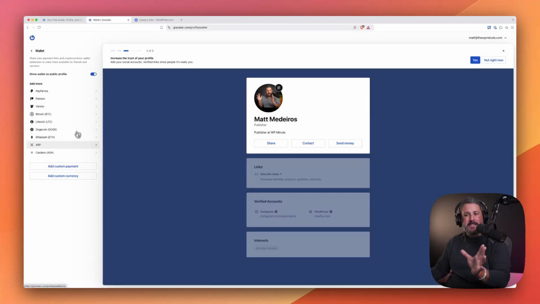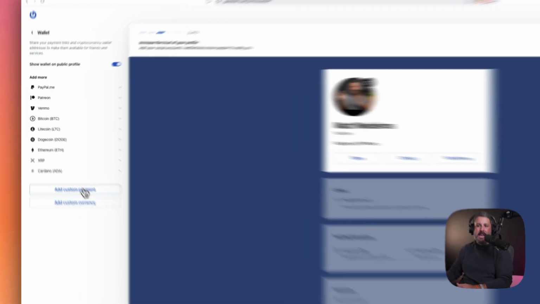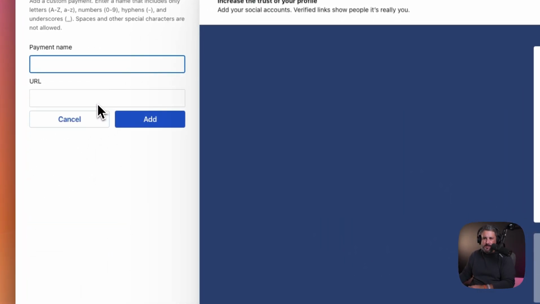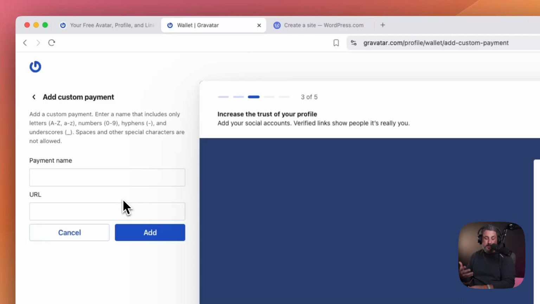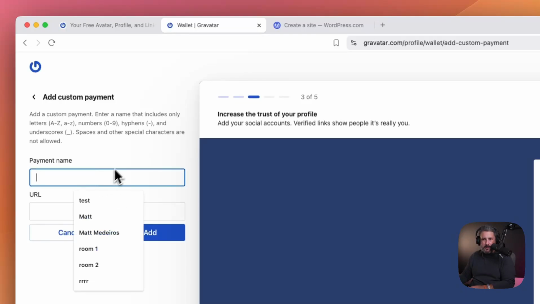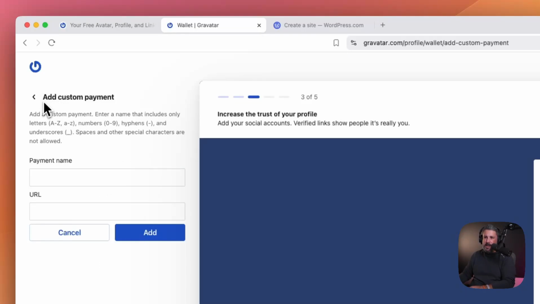So it's interesting to see those omitted from this list. Maybe they're coming soon. But you can always add a custom payment, which is simply just a field. It's just a label in a field. So if you do have a Stripe payment, you could drop it in here, call it, you know, pay me or donate to me or whatever, and then put in that link.